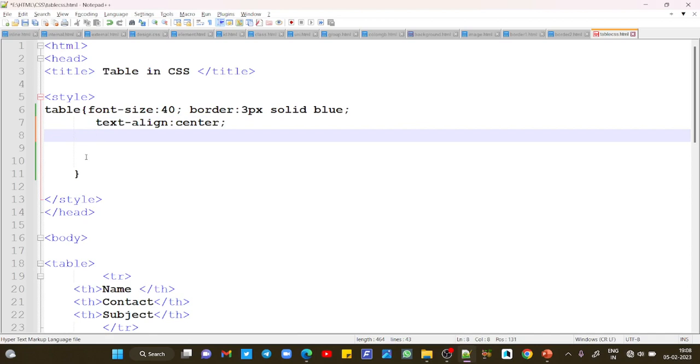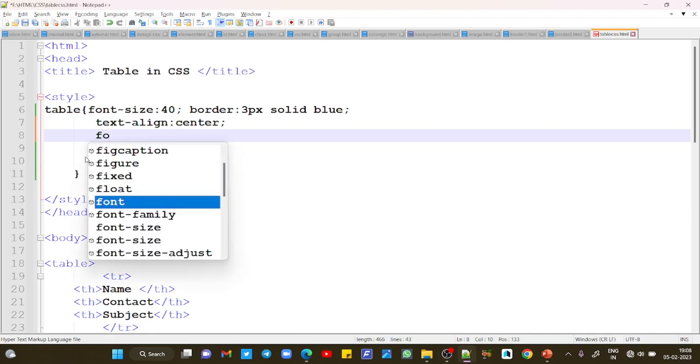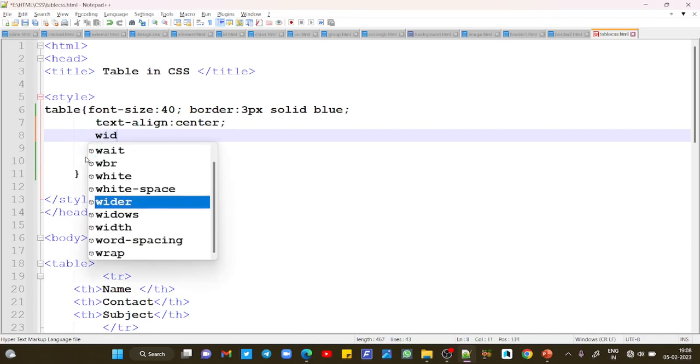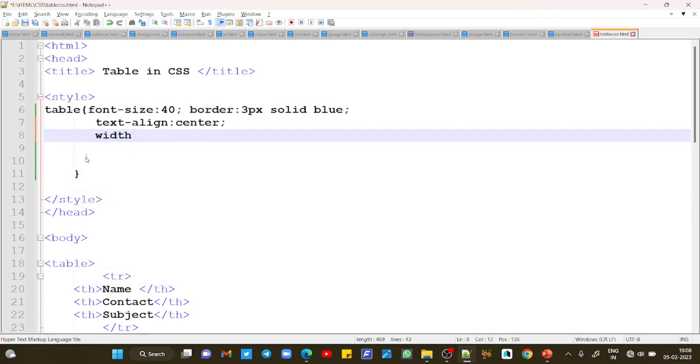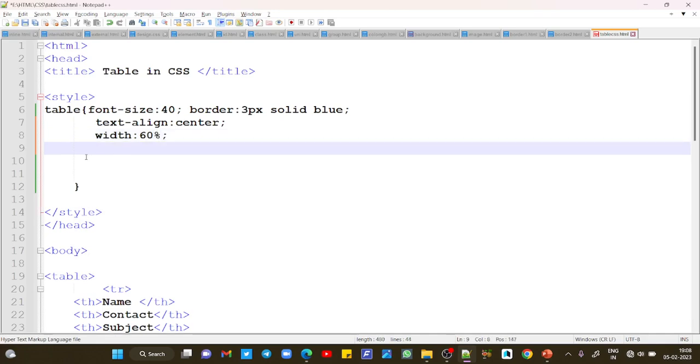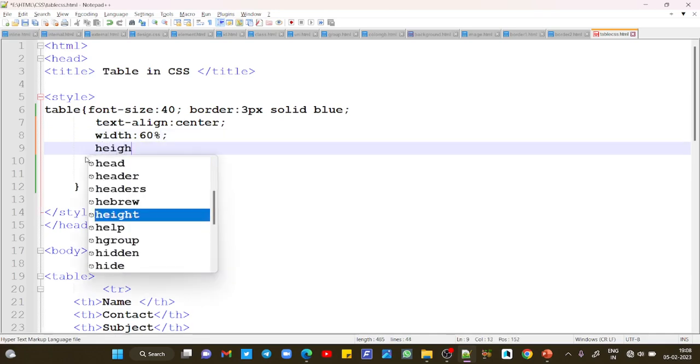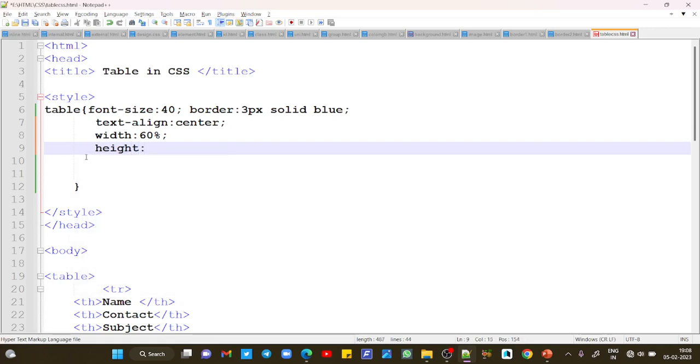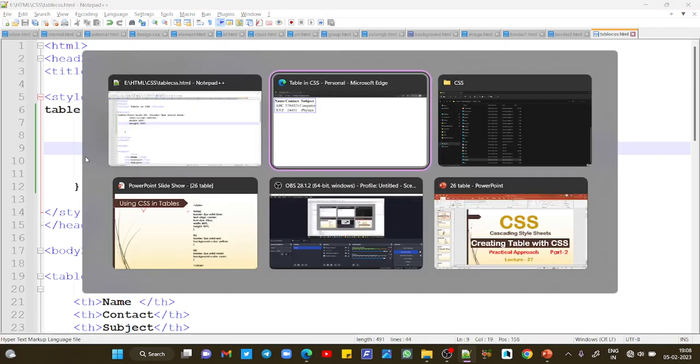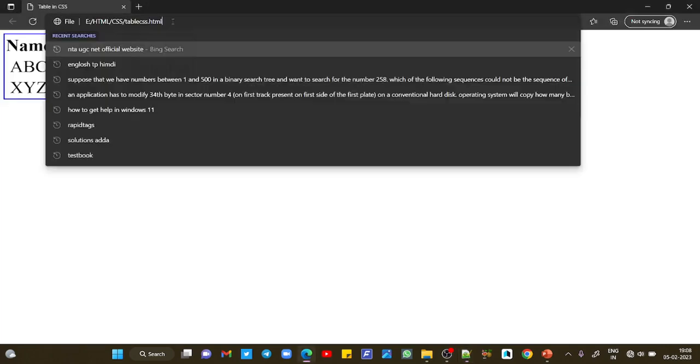Next property you can add over here is font size. We have already done that. You can add width, and also you can add height. Let's say the width of my table is 60%. You can also add pixels, but I'm using percentage values. Height is, let's say, 50%. Students, we have already discussed height and width in the previous lecture. If you have any doubt, you can comment below. I will definitely help you. Save this program and refresh.